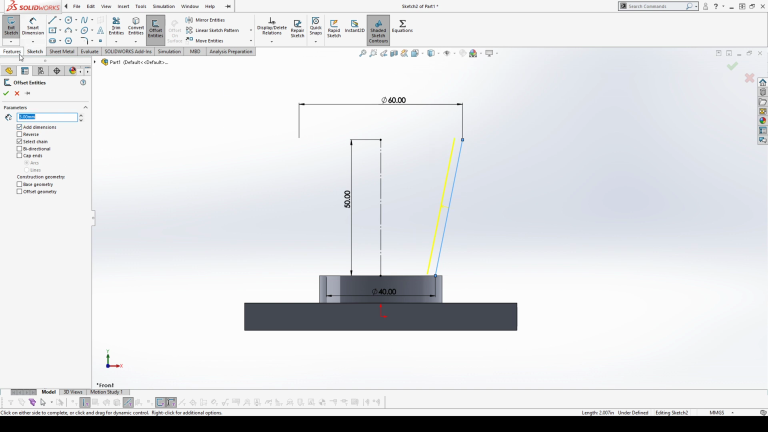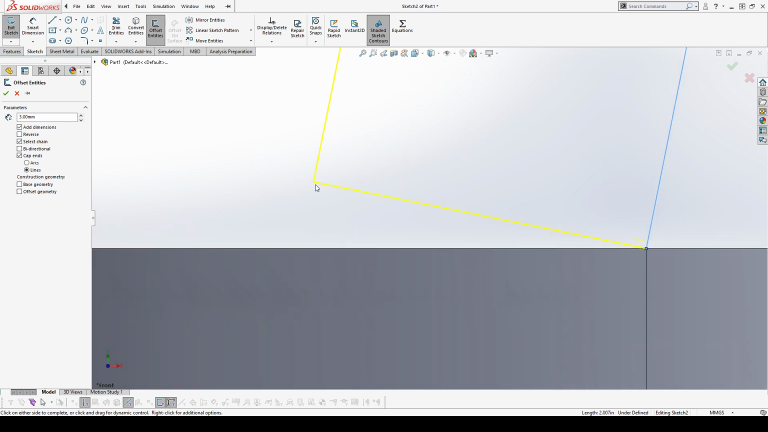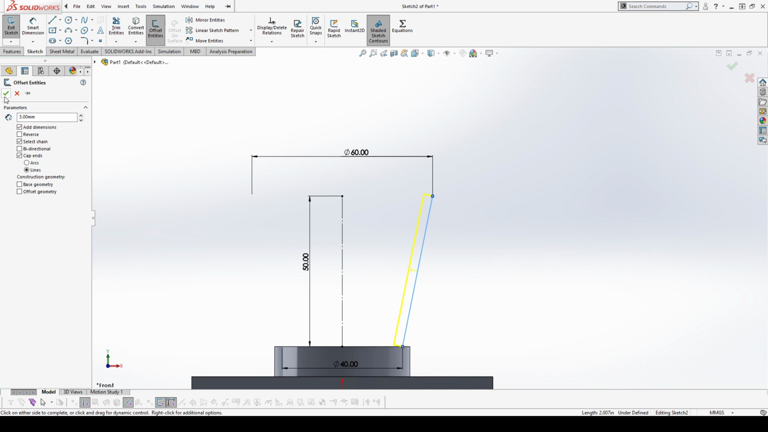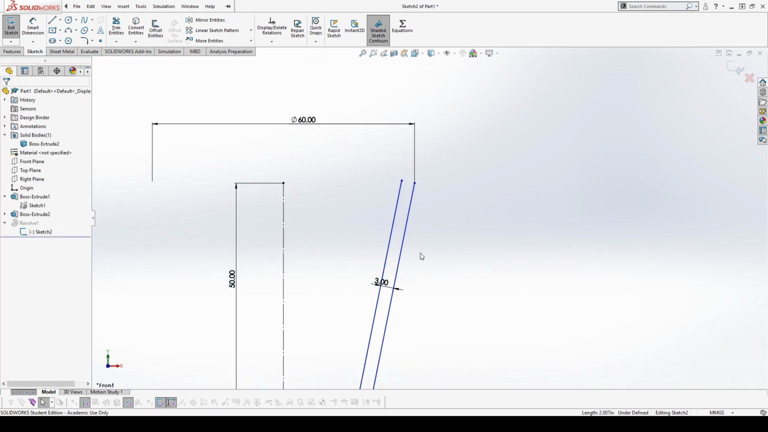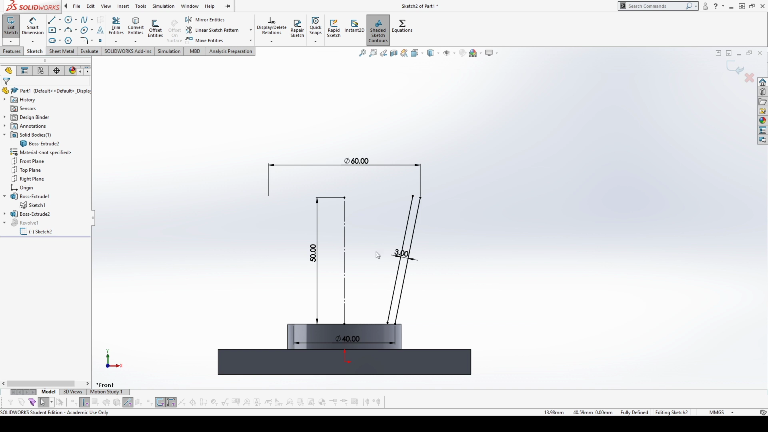And then I don't want to cap the ends because if I do, you can see here, I'll use the lines, it's making this little gap down here. I want to not have that gap if possible. So I'm not going to cap the ends. Just going to offset that line inwards by the 3 millimeters, and I'm going to add a dimension to it as well. And then let's see. Oh yeah, I need to do that there. Make those two horizontal to each other so that this 50 millimeters controls that point.